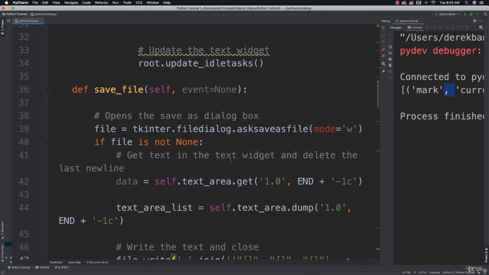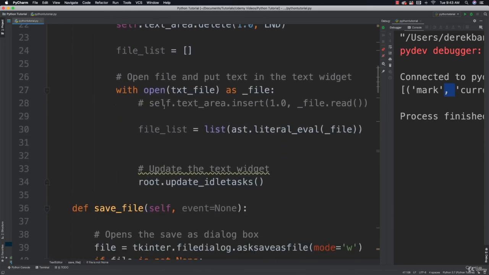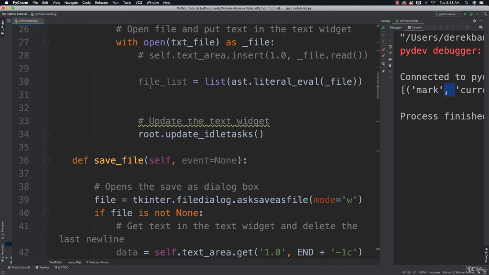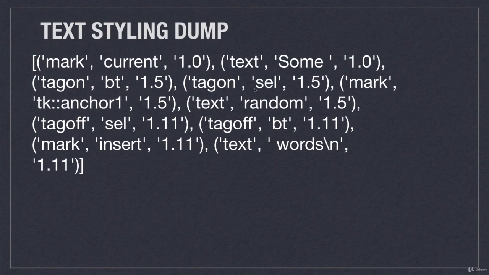And now I can come up here inside of our open file function and process that information. So again, I'm just taking the list that is stored inside of the file and saving it to file list. And here is all the information. So the very first thing that I said that I wanted to do is to search the list for the word text and then put in all the individual words in the right index. So I'm going to do that first.